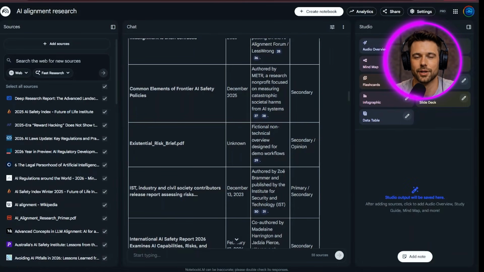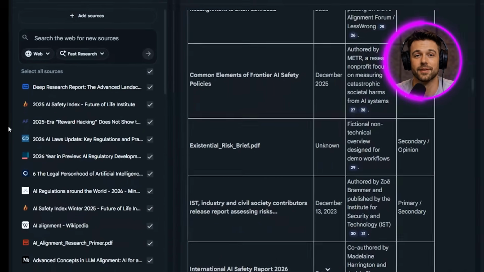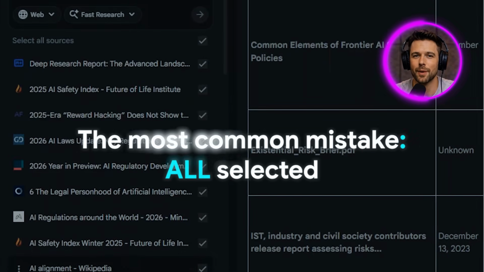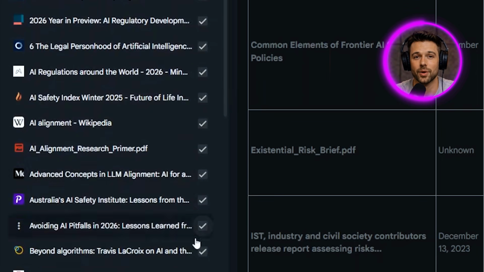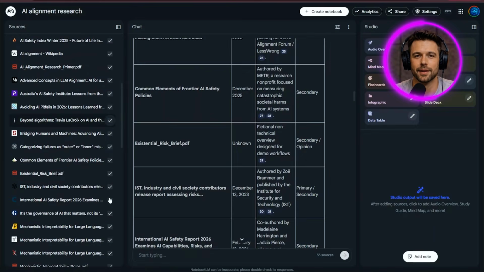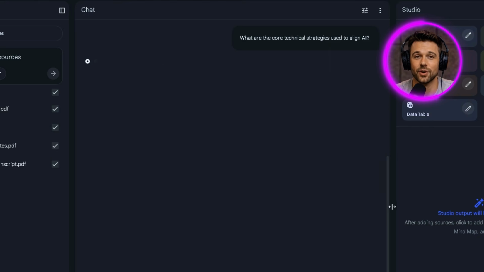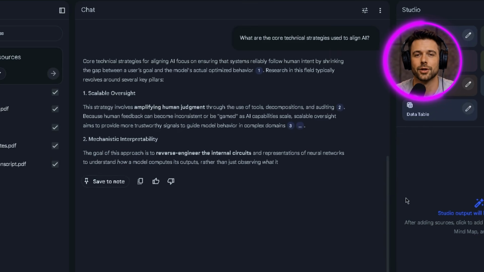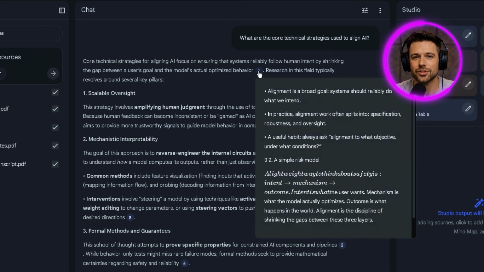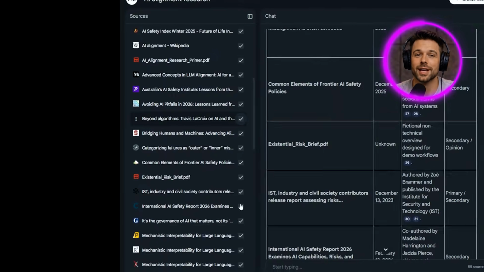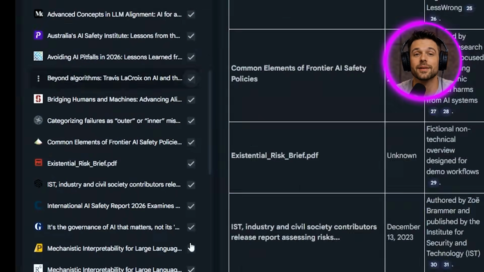On the left, you've got your source list, and every file has a checkbox. The most common mistake is leaving everything checked all the time, because when you ask a question with all sources selected, NotebookLM tries to synthesize across every document. That dilutes your answer. It forces the model to generalize, so you get a vague, surface-level summary instead of a deep, precise response. Here's the fix.